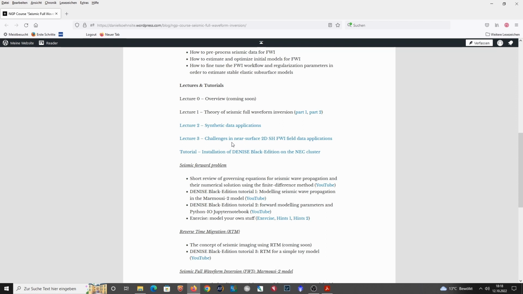Then I will give a tutorial on how to install our full waveform inversion code on the supercomputer. The code that we are using is the Denise Black edition code, which I developed as part of my PhD studies. So it's a really well developed code. I will talk about it a little bit later in more detail.